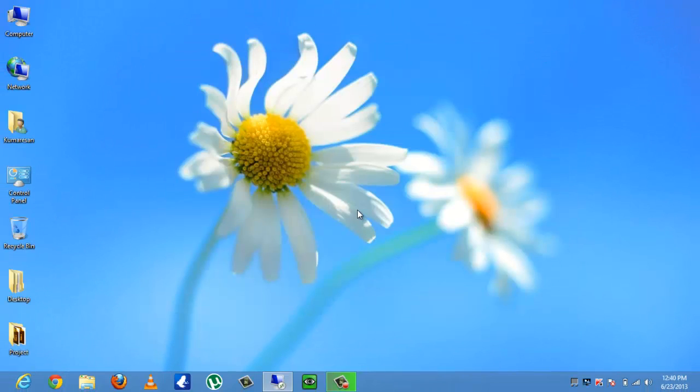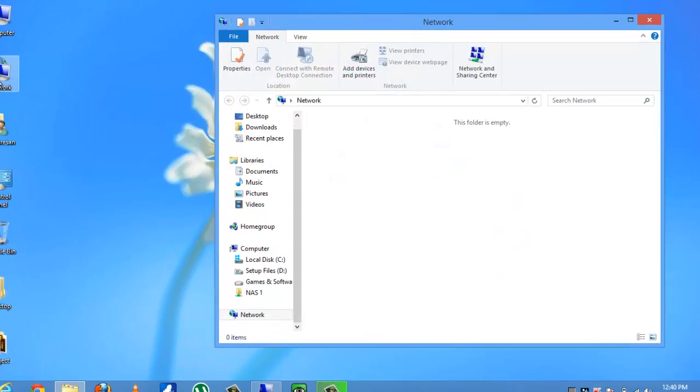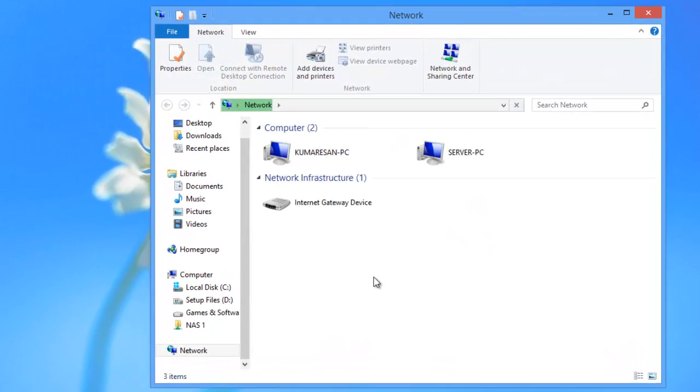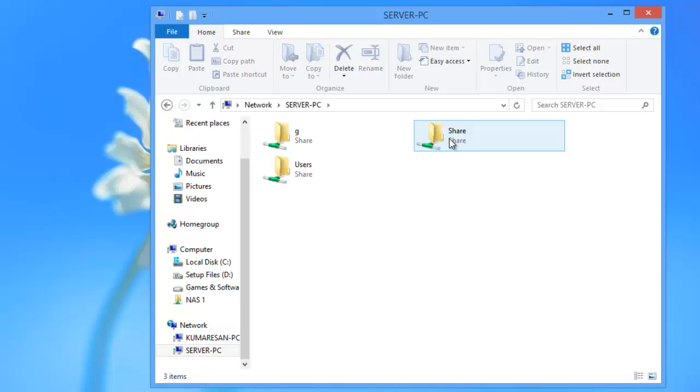Now to show you that this works, I am on my network computer and here I am going to click on my network and wait for the computer name to appear here. When your computer name has appeared, double click on it. Do note that if you have password protected sharing, it may ask you for a username and password. As you can see here, the user folders, the share folder which I have shared earlier is here and the G drive is also here.